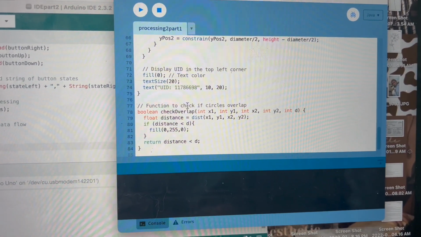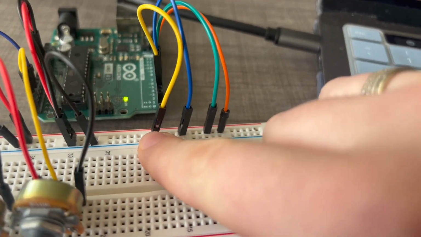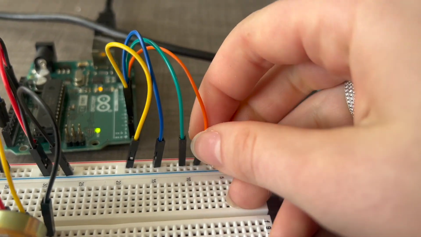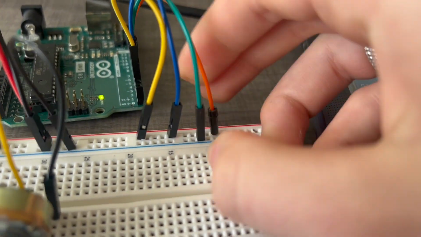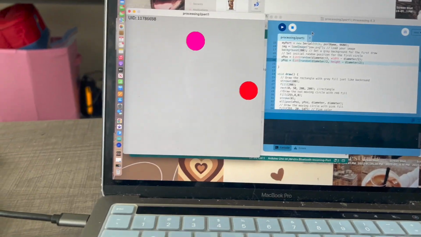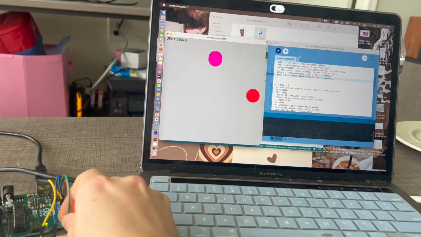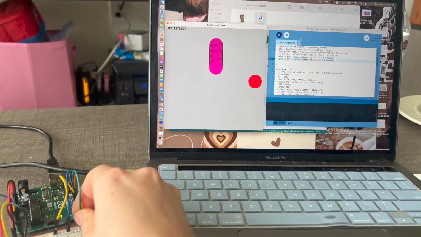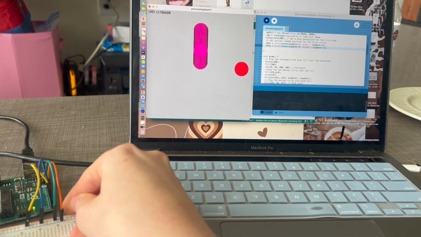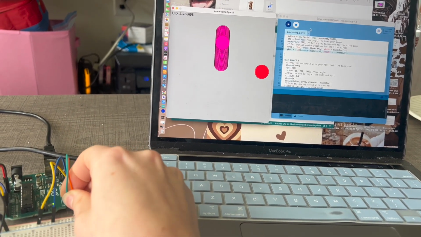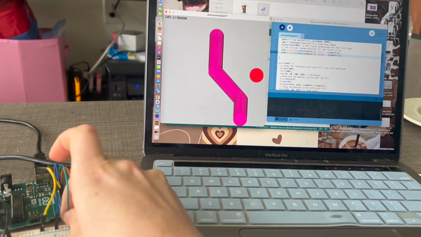Here's the UID, and then this function checks for overlap. This is going to be right, left, down, up. Okay. So if I want to move it down, I put that to 0, and then stop that. I can go back up with this one. Oops. Down, into the right, or just down, and then it won't go off the screen.